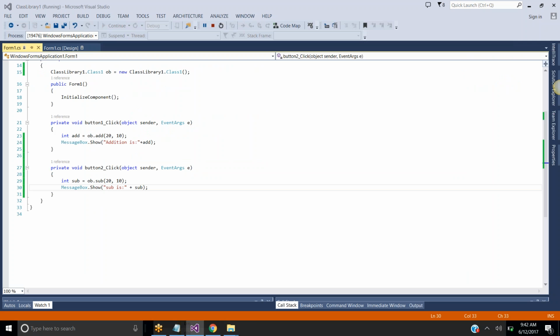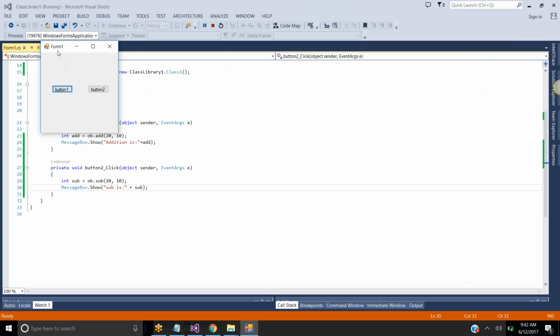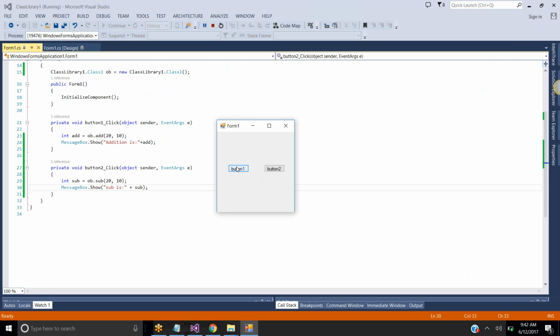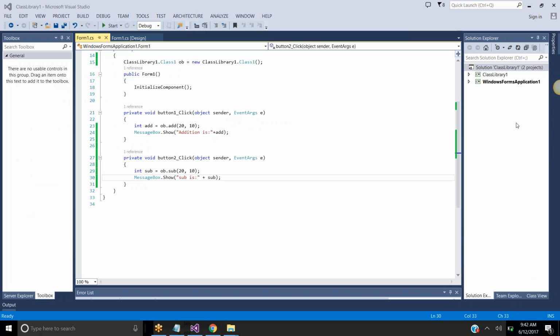Observe here, all of you, very carefully. Whenever you click on the first button, you need to call the addition. Whenever you click on the second button, you need to call the subtraction. 20 plus 10 is 30, 20 minus 10 is 10, right? This is the way we can add the reference of the DLL and execute it indirectly with the help of the exe. Am I right? Indirectly the DLL is going to execute with the help of the exe.